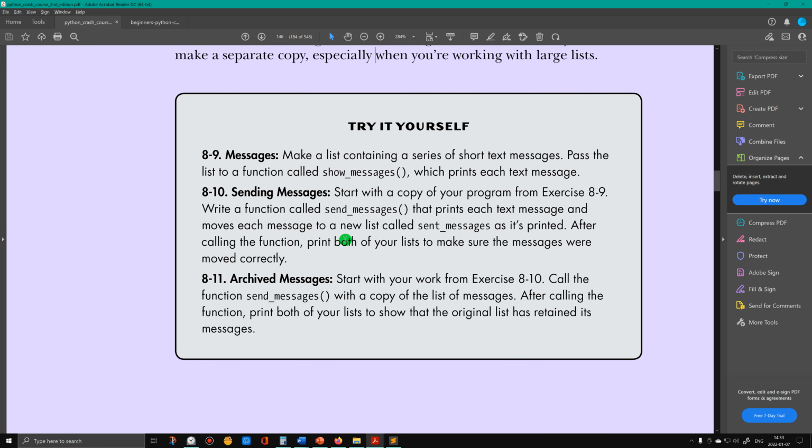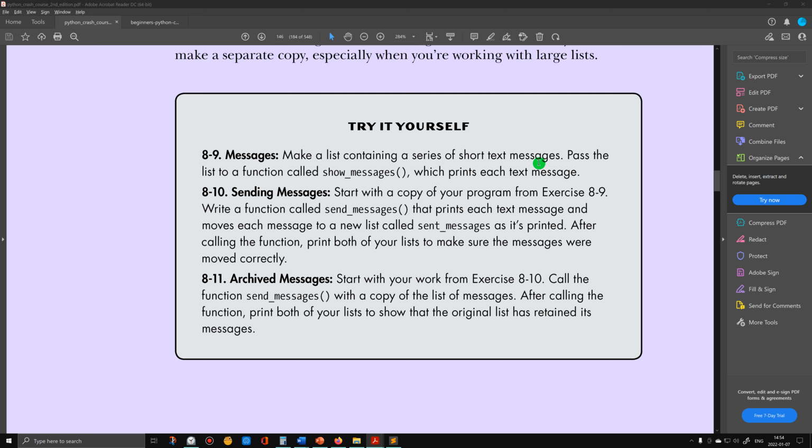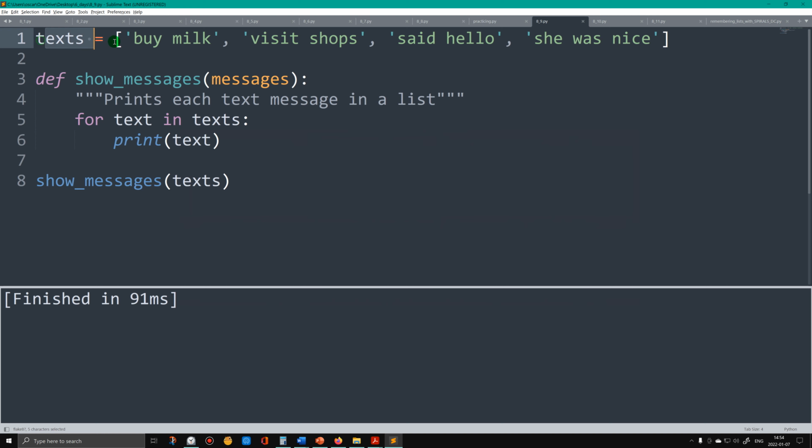So this question here, 8.9, chapter 8.9: make a list containing a series of short text messages. So here's a list, there's the list of short text messages. It's pointing towards the variable text.